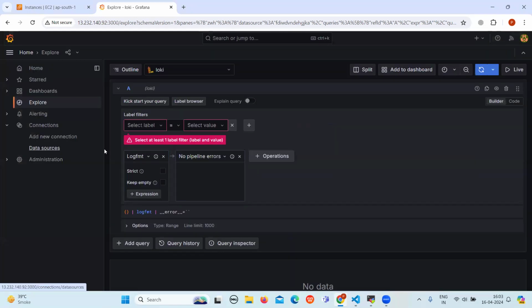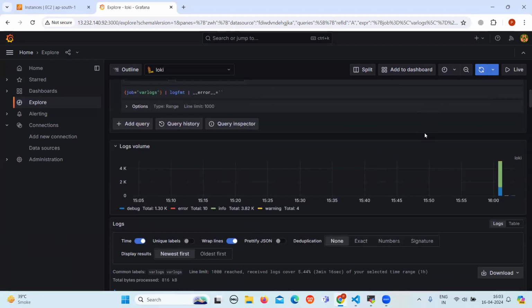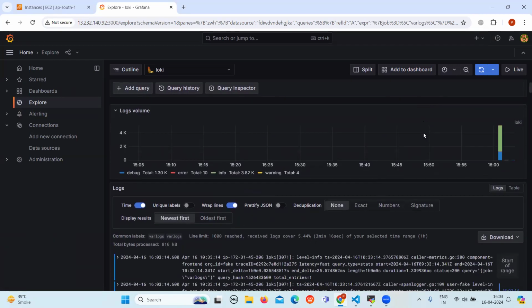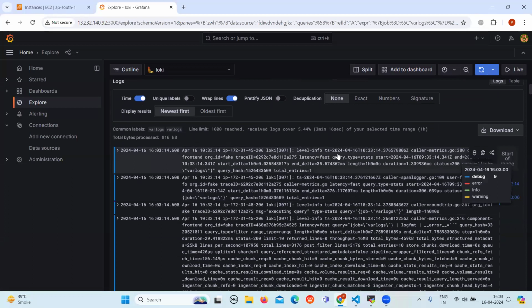So click on use query, then select the label job, select the value varlogs. Click on the run query button. As you can see, our query is successful. You are visualizing the logs in graph format. It also shows the logs with timestamps.